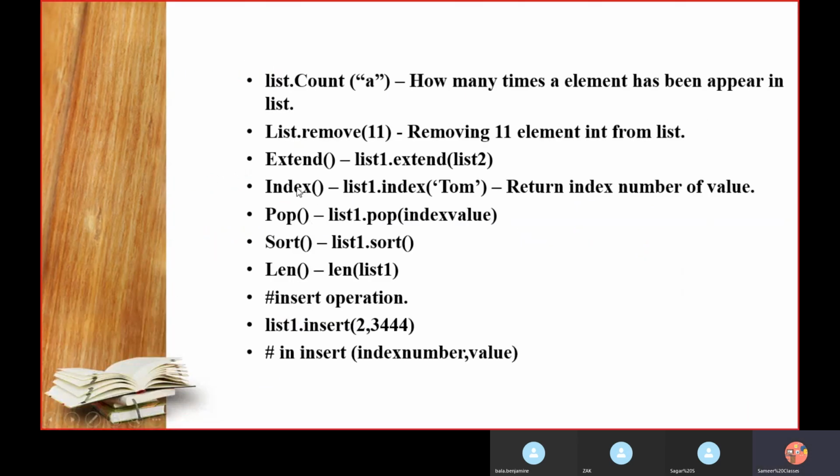Now there is an index function, which will return the index number of a value. So if I do Tom, at which index number Tom is there in my list, that will be printed out. Now there is a pop function. Pop will take the index number I give, and then it will display the value at that particular index number. To find the index number from the value, I have to use the index function. To get the value, I have to use the pop function. So vice versa, you can say. This is just the opposite.